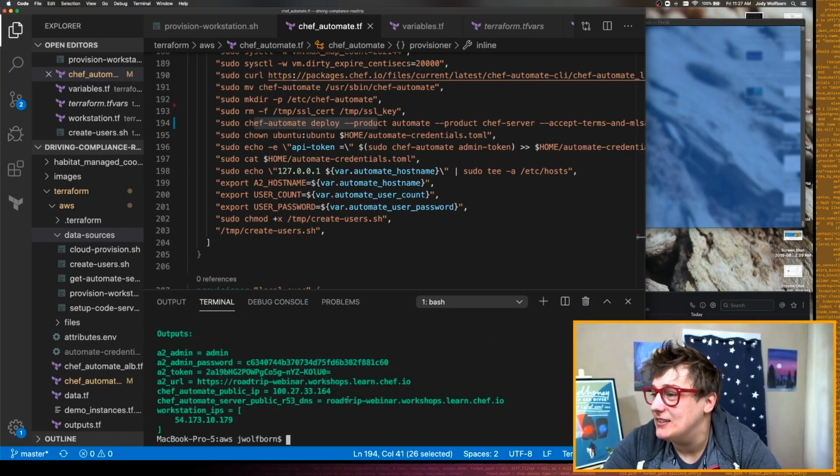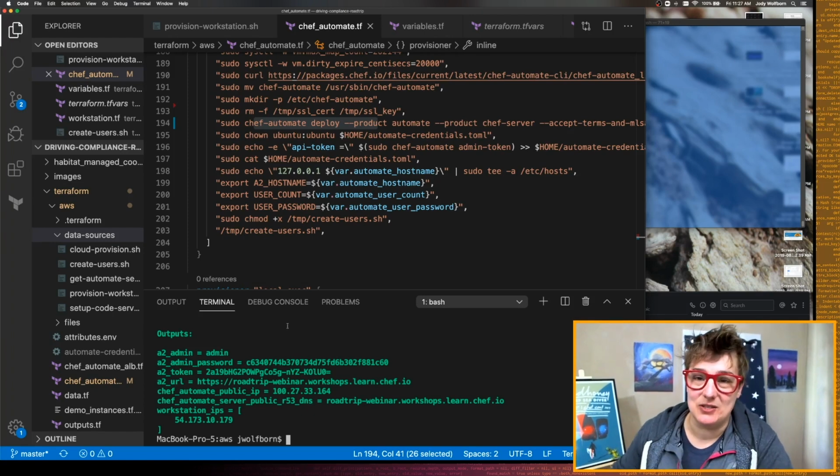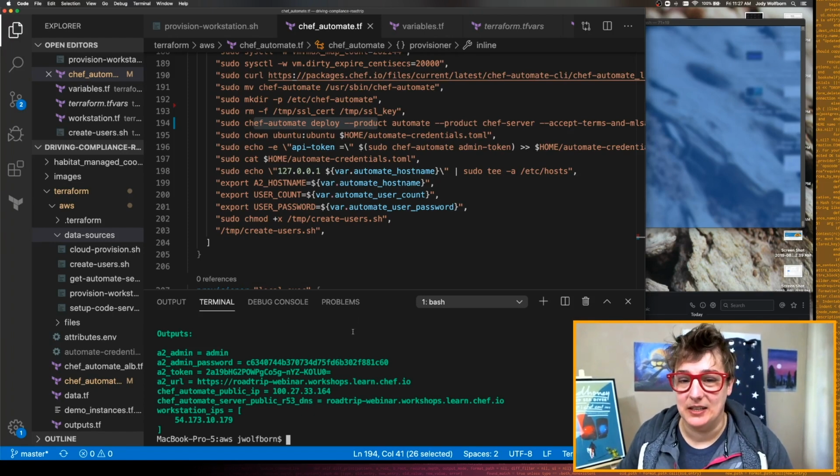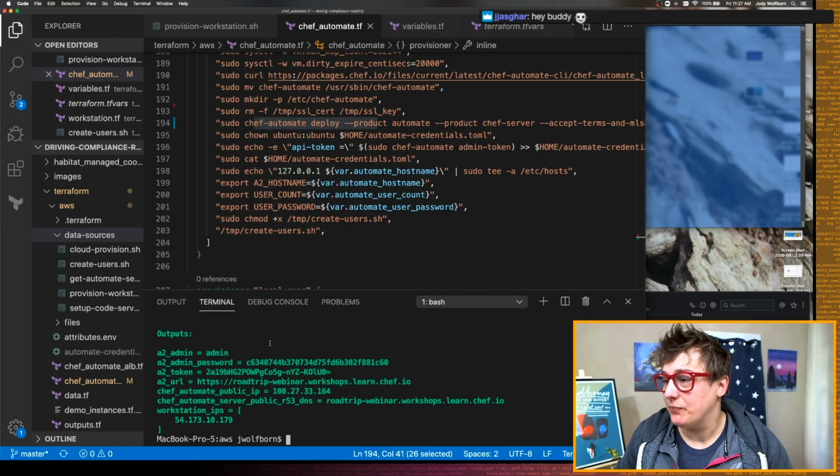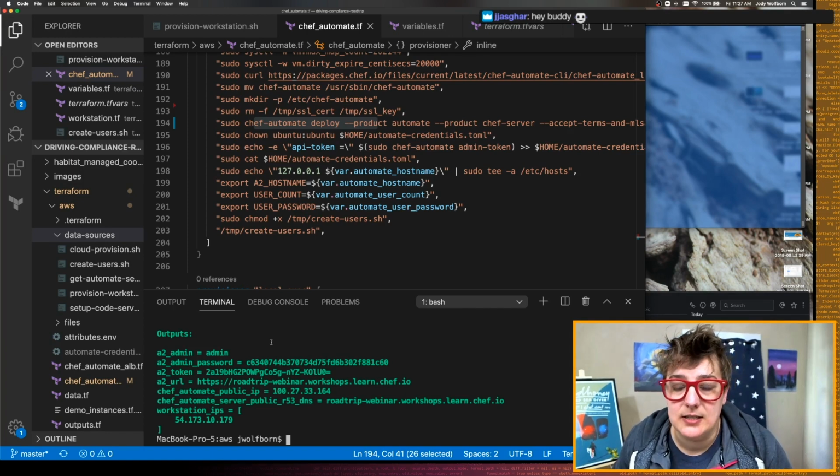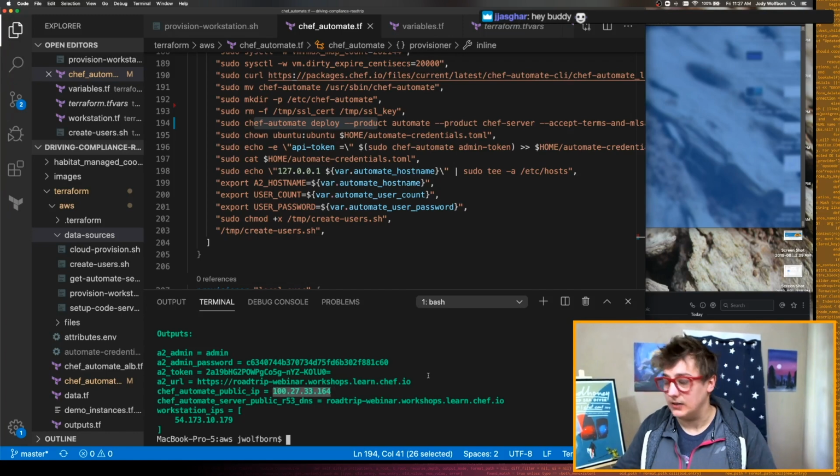Anyway, okay, so like I mentioned before, the credentials for the Automate server have been copied and printed out for me. So you all now have the ability to log into this server until I tear it down in a bit. So yeah, I'm going to log into the Chef Automate server, and then we'll set up an organization and create a user and all that good stuff.